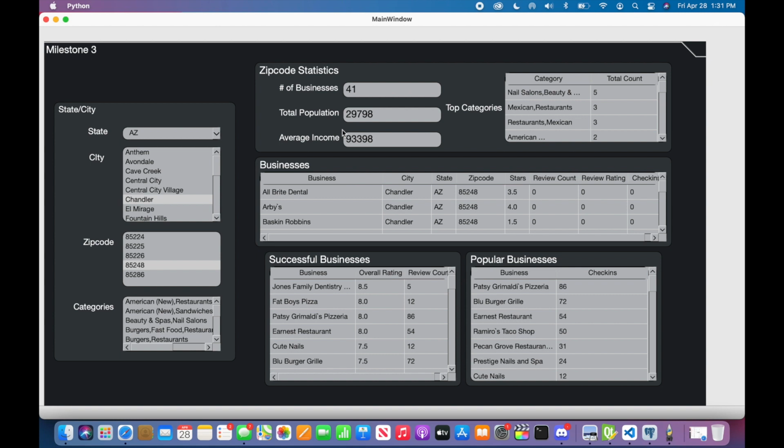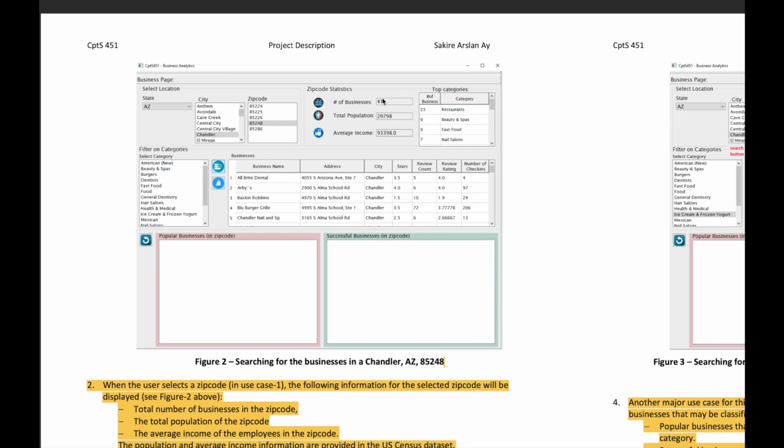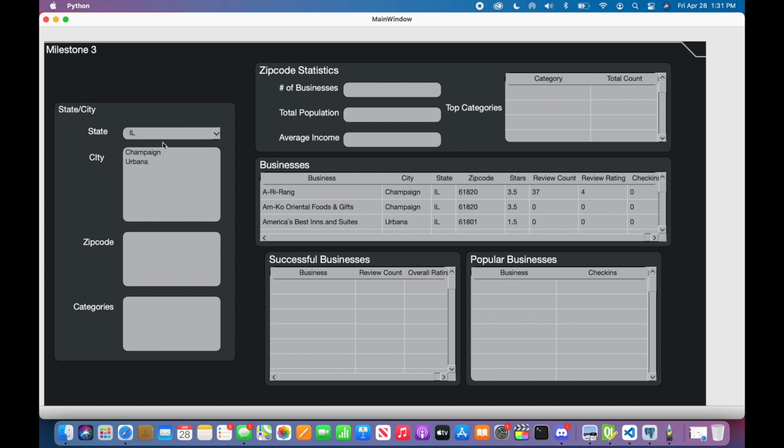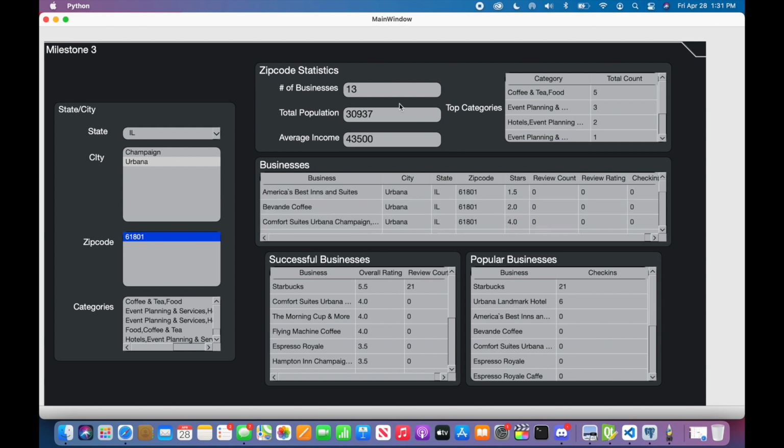So if we want to cross-check that, we can see here, number of businesses 41, total population 29,798, average income 93,398. Just to show that similarly the query to get the zip code statistics from the data set was correct. Now, just to clarify, we can change the city and state, which will then clear all tables. Just to show that the information isn't going to overlap. It's not going to create these into extra lists or anything like that.